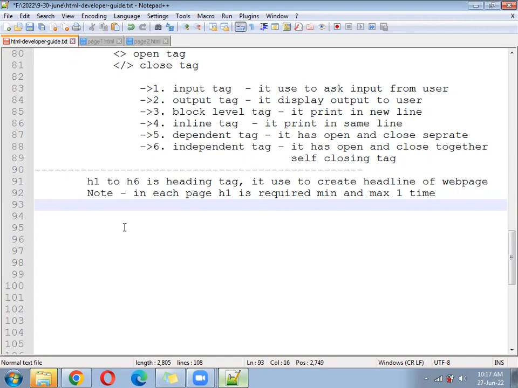As a developer, you are going to remember: if the client says, in the about us page display one big headline, about us, which tag will you follow? H1 tag. In the login page display one heading as login, which tag will you use? H1 tag. Correct? That is what we are learning in sequence.